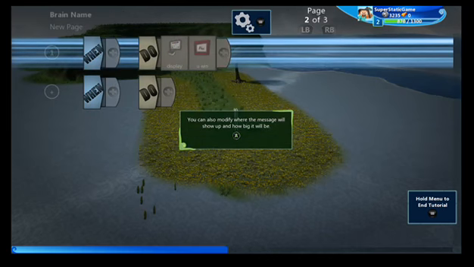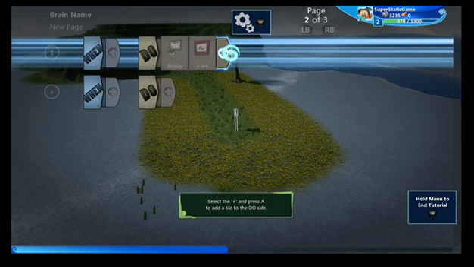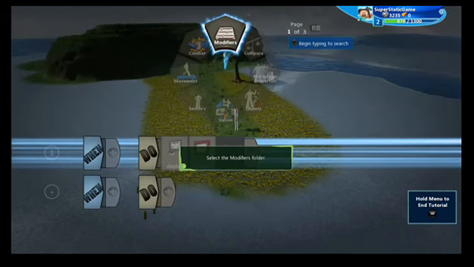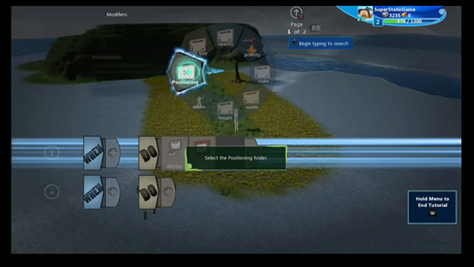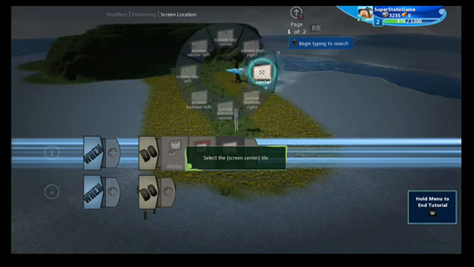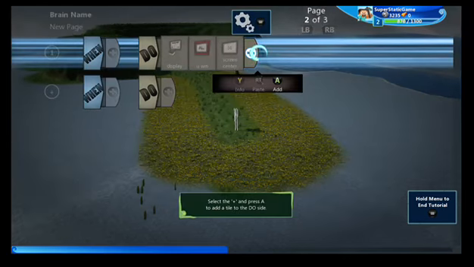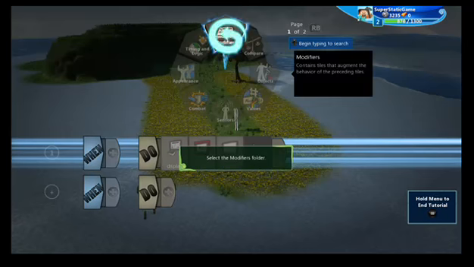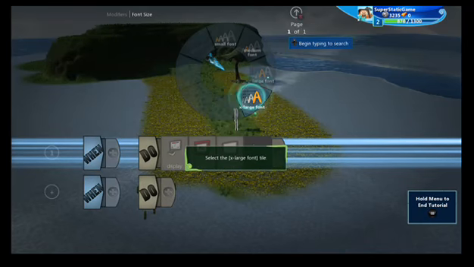You can also modify where the message will show up and how big it will be. Select the plus and select the modifier. This is confusing. Select the positioning. Select the screen. Select the plus and select the modifier. Select the font.